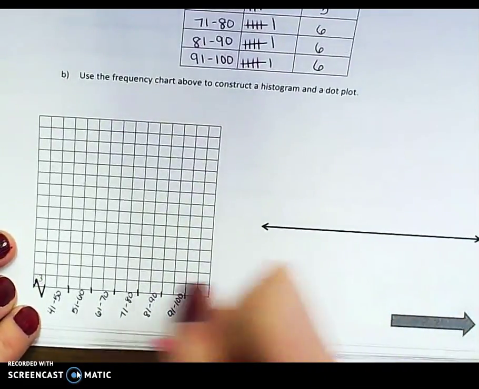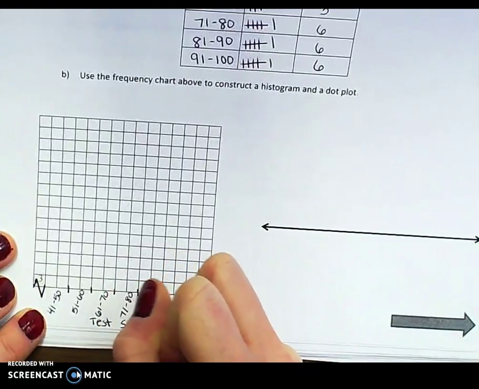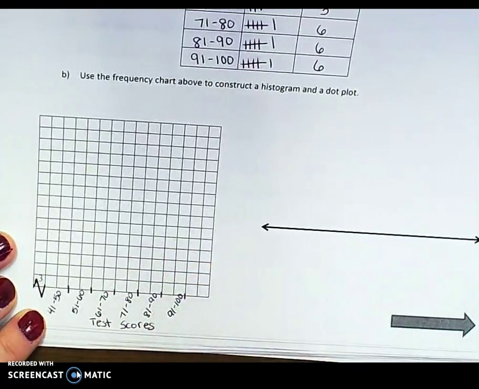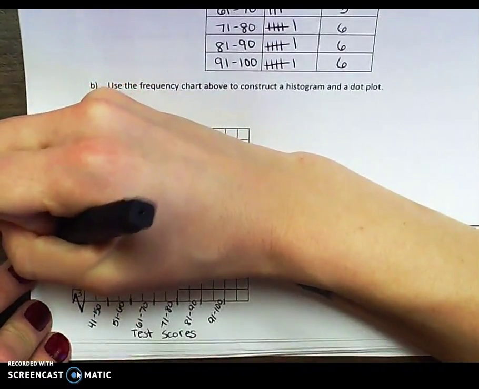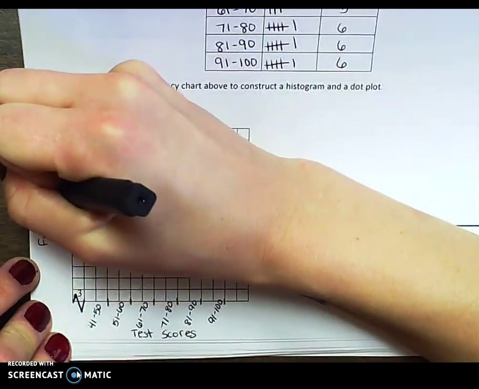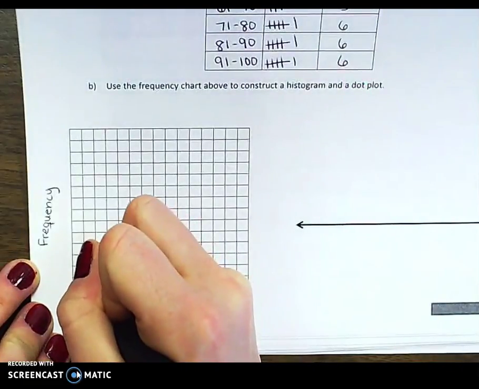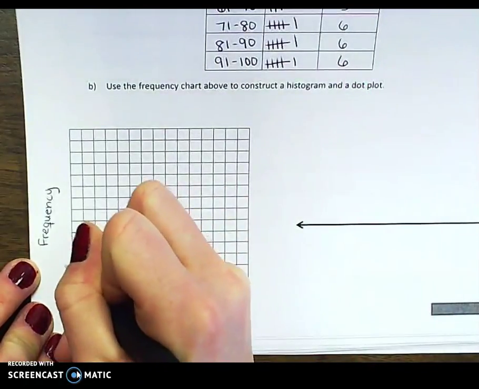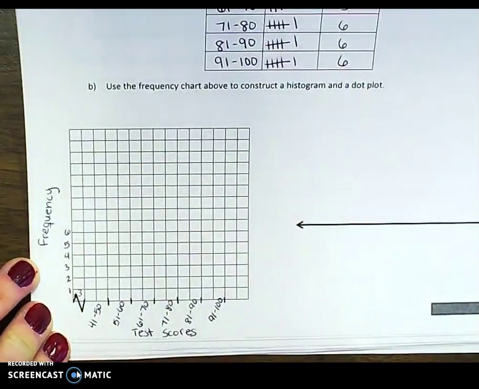All right, so these are going to be my test scores. Then along the y-axis, these are going to be our frequencies. I have my highest frequency is 6. I can actually count by ones for this. So 1, 2, 3, 4, 5, and 6.